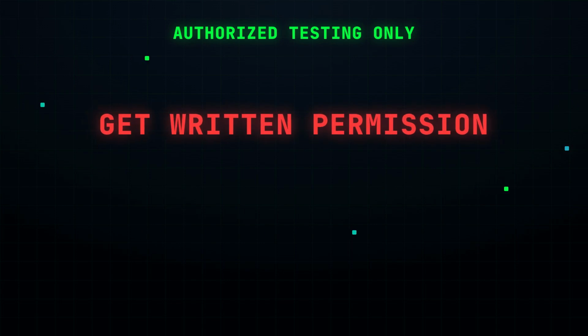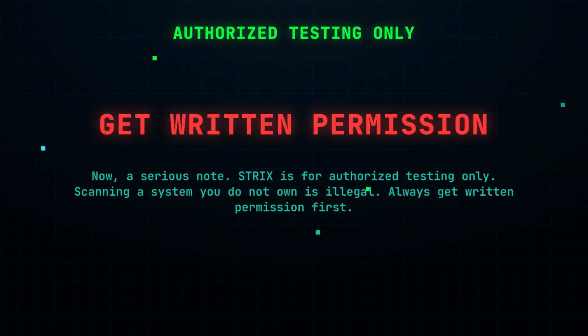Now, a serious note. STRIX is for authorized testing only. Scanning a system you do not own is illegal. Always get written permission first.